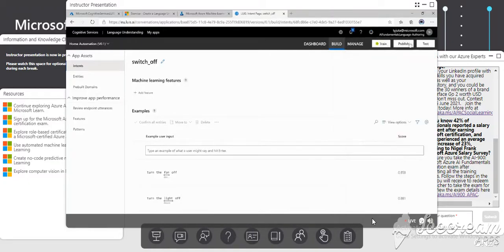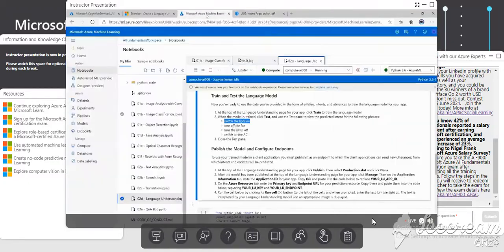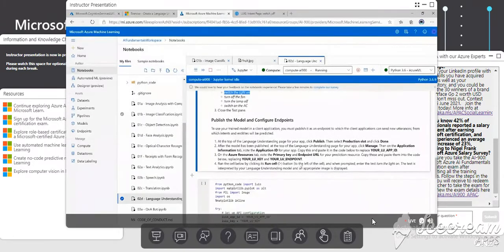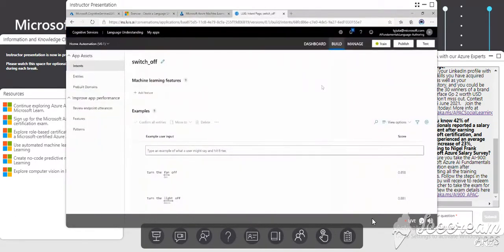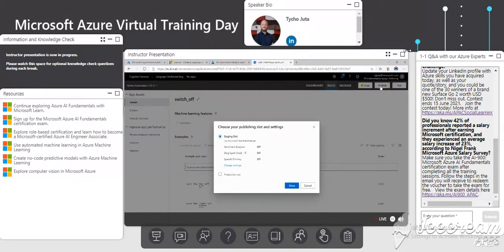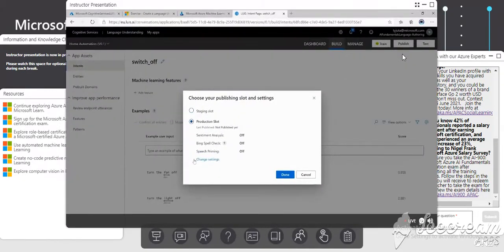Great, so let's close this again, and now we will publish the model, and we will configure the endpoints. A little bit in the same way that we've done before with the image classification. So we'll publish it. We'll go for a production slot.